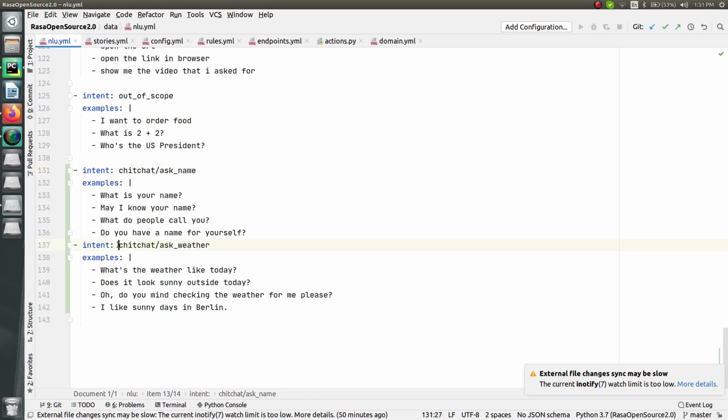Similarly, the second one is chit chat slash ask underscore weather. This one is also a part of chit chat, and based on that you have to write ask underscore name and ask underscore weather. So these are a few examples for that. And one more thing, which is a very good thing that you will really like: you can see I have written chit chat slash ask underscore weather and chit chat slash ask underscore name. So I have mentioned all of this.